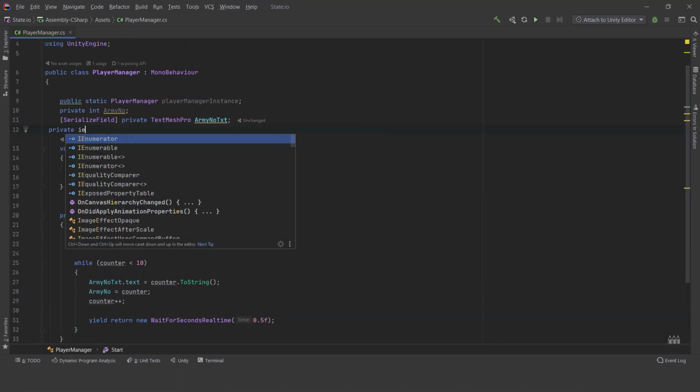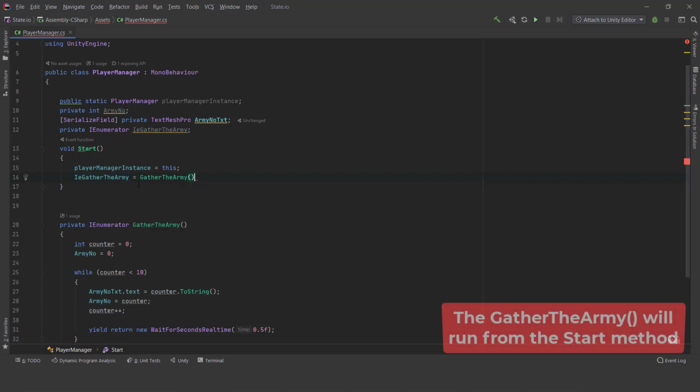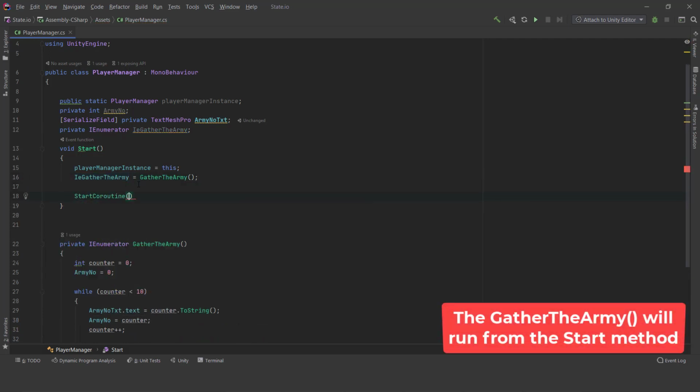I will store the function in an enumerator variable, and if you are wondering why I'm doing it, it's because I have complete control over how it starts and stops in any situation.